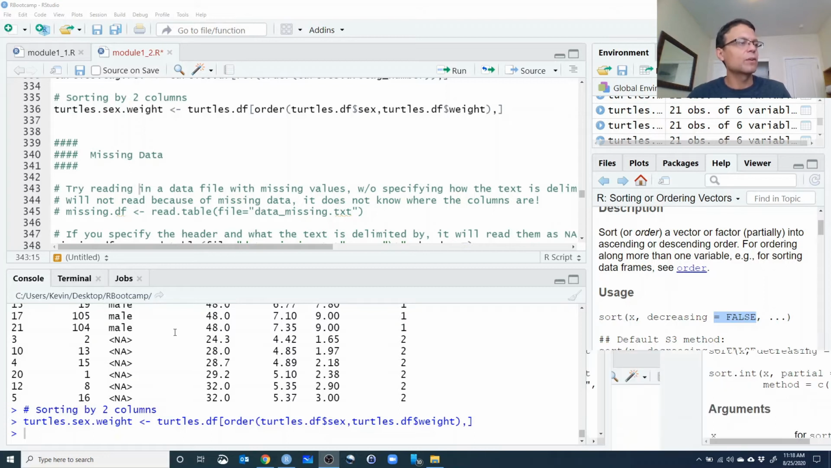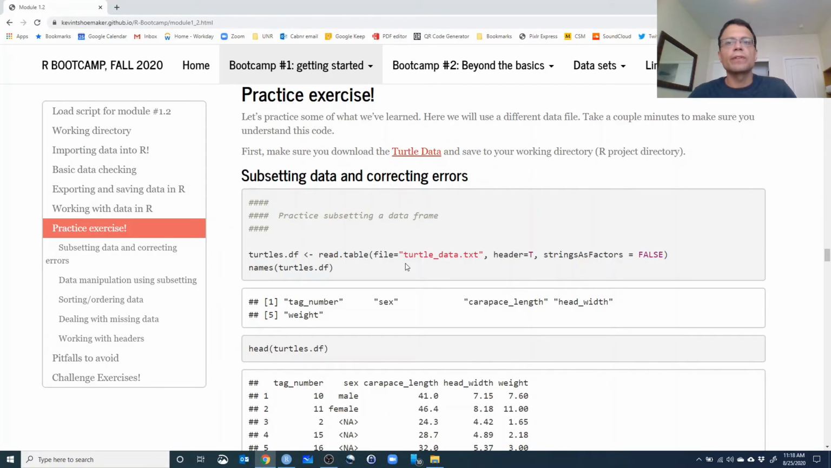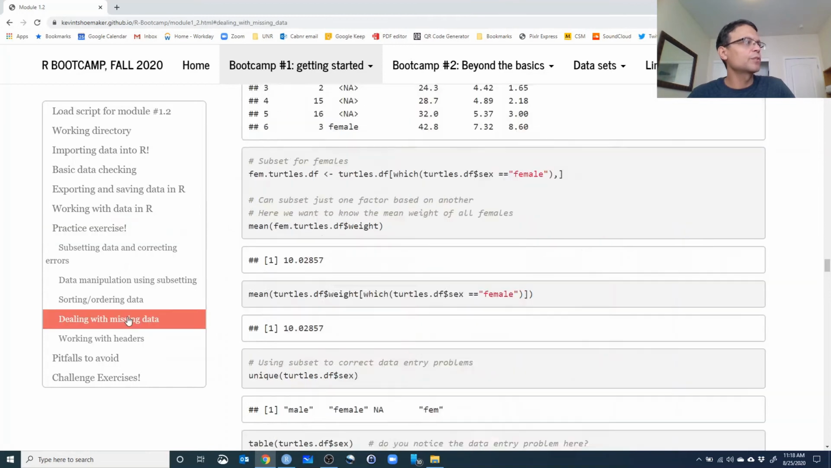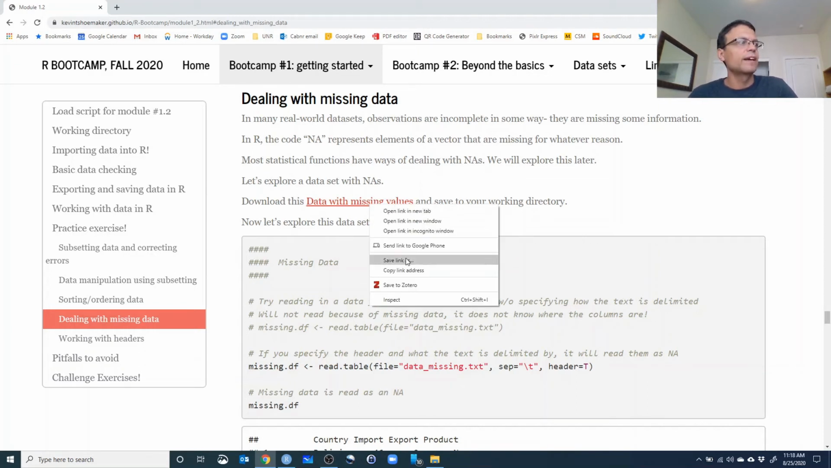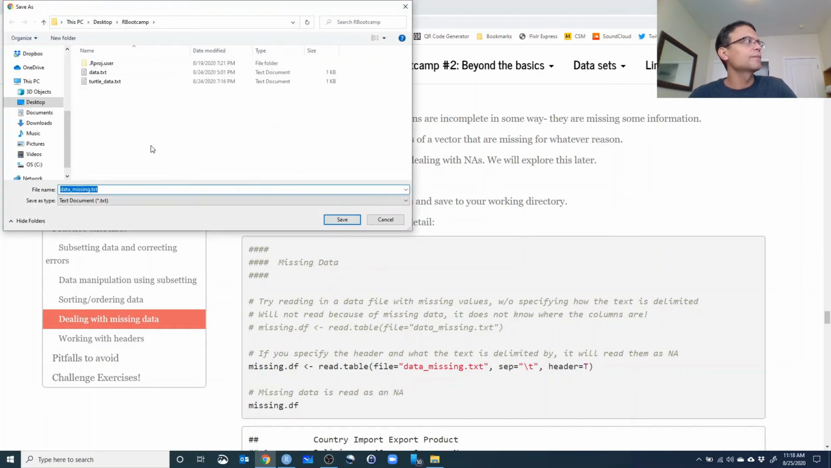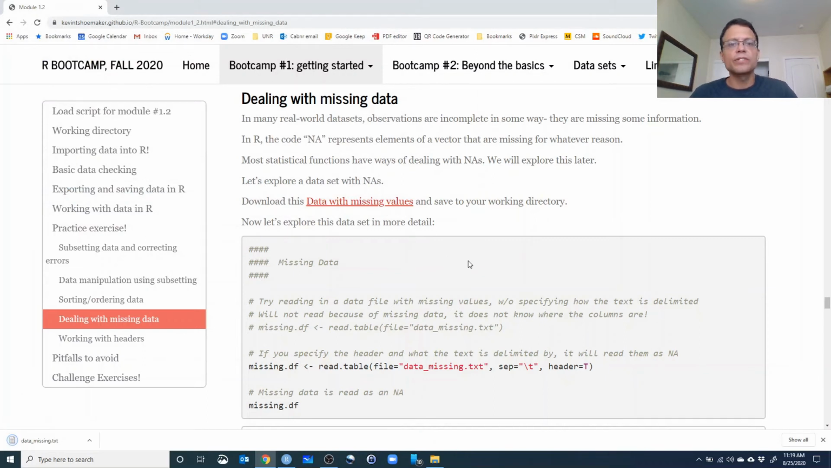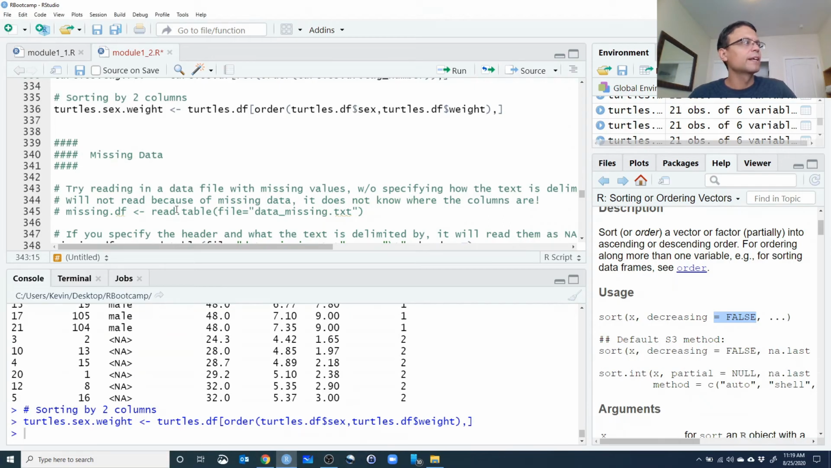So let's go back quickly to the website, and we'll go with a section that says dealing with missing data, and we're going to download a new data set into our project folder or working directory, and let's do that now. So I'm going to save it to my R Bootcamp folder, and it's called data_missing.txt. So once you have saved that into your working directory, go back to RStudio and we can start working with missing data.